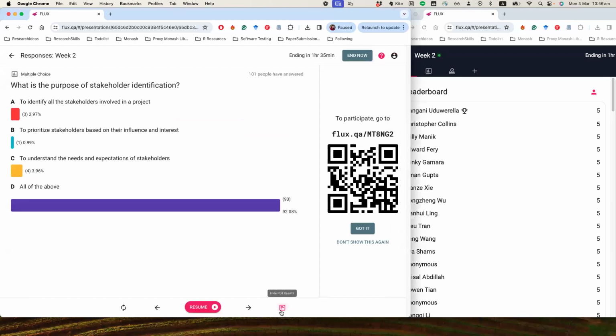Okay. Yeah, the right answer should be all of the above. There are a few students who got this wrong. It's not only to identify the stakeholders, but it actually covers everything in stakeholder identification. The goal is to identify who the stakeholders are, classify them into primary, secondary, and external, and then identify the needs and the expectations from the stakeholders as well.